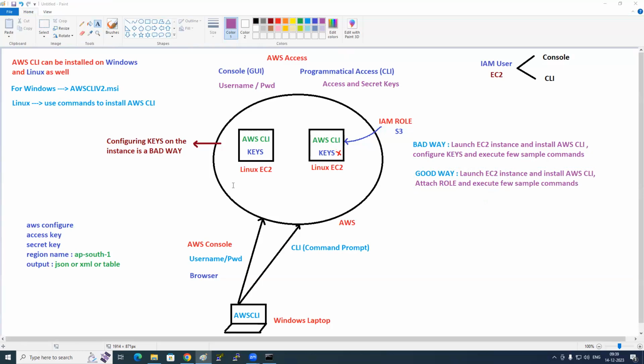First I'll show you the bad way. See this diagram for a minute or half a minute at least. And if you have any questions, please ask.